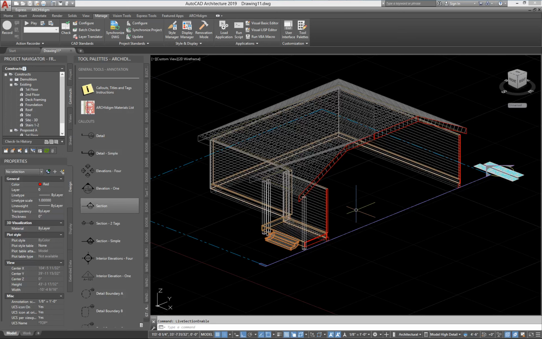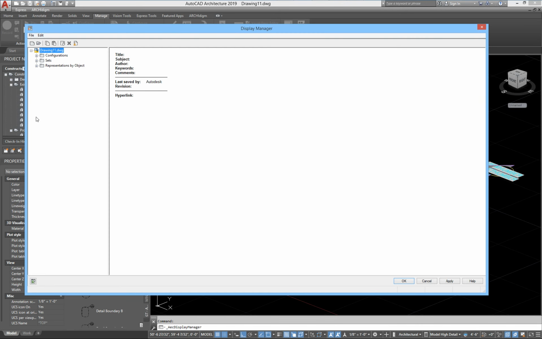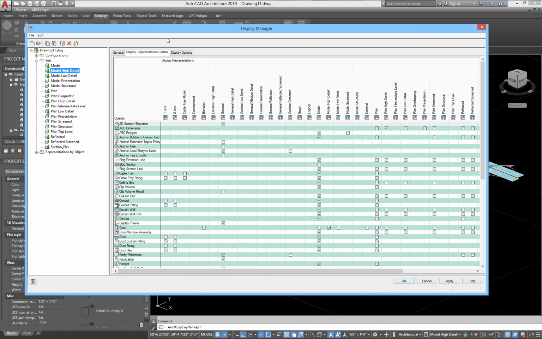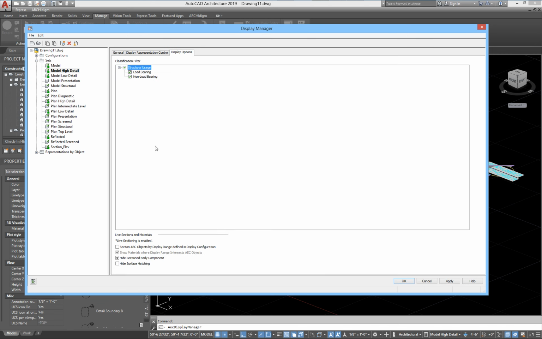There are some minor adjustments that you can make to what that live section does to your model in your sets, your display sets. So let's take a look at the display manager. Let's go to sets. Let's take a look at the one that's active right now, model high detail. And we'll go over to display options, and you'll see down here, now it knows that I'm in a live section that has been enabled. Otherwise, it would say not enabled.